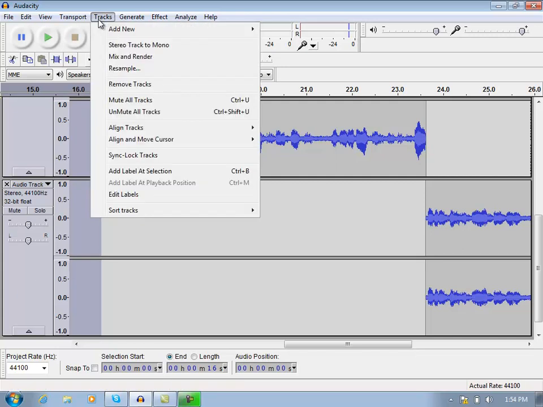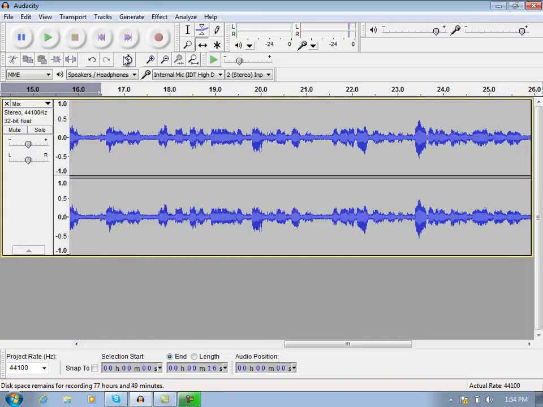I could go to my tracks then, and there's a feature called mix and render. I'll click on that, and it's going to make those 3 tracks into one. So sometimes, you know, again, you've got a lot of tracks. That might be what you want to do to be able to track things a little bit better.